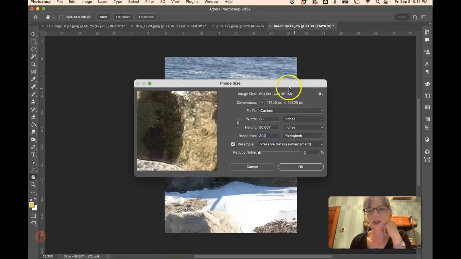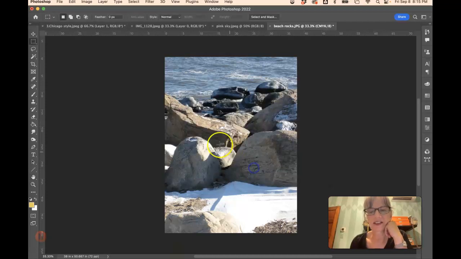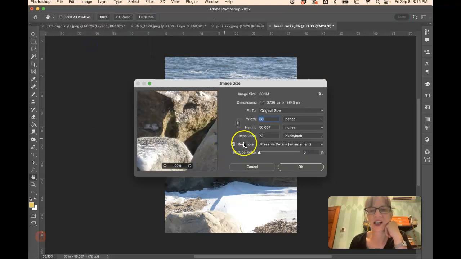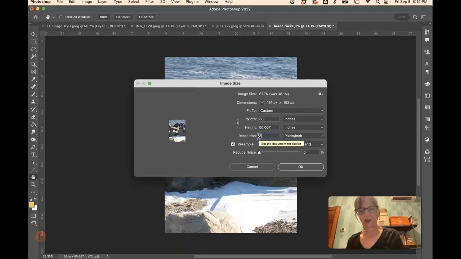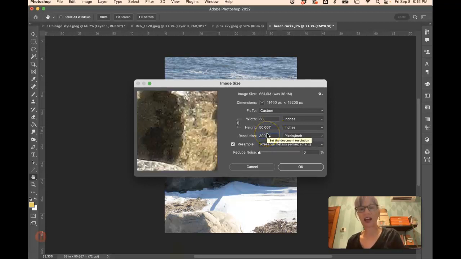Notice this was 38 megabytes. What happened was my image was very large. Let me cancel this again and go back and show you where we started. I'm going to go to image size. It started out 38 inches by 50 inches, and I changed this to 300, so it kept that size. And so it's gone from 38 megabytes to 661 megabytes.